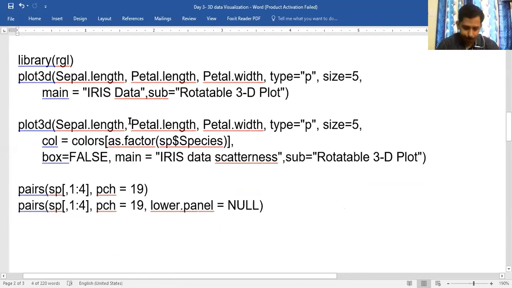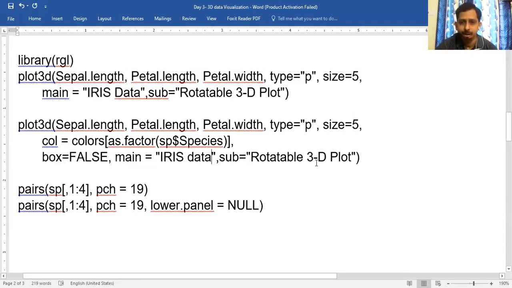And thereafter we can see the adding of one more argument called color. The other argument box is false, and the title main is iris data, and subtitle is 3D plot. Now, what differences you found between this particular line and this particular line is that we are representing the rotatable graph 3D library, 3D graph with aesthetics and removing the box.